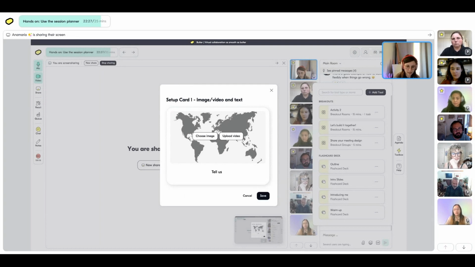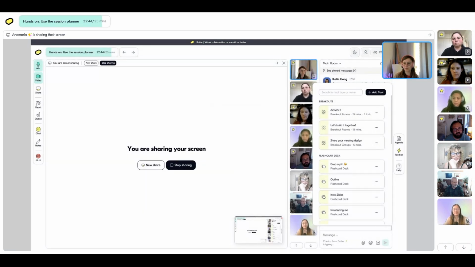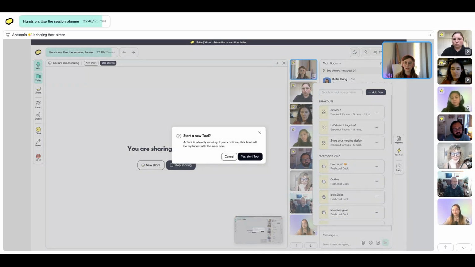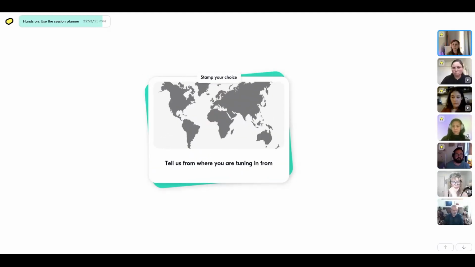Tell us where you are tuning in from. I save it, and now I can save it in my toolbox, or I can start it now. I'm going to save it in my toolbox so I can keep it for later. And now I can just start the tool. I think my screen share went home, and I can now stamp on the map.